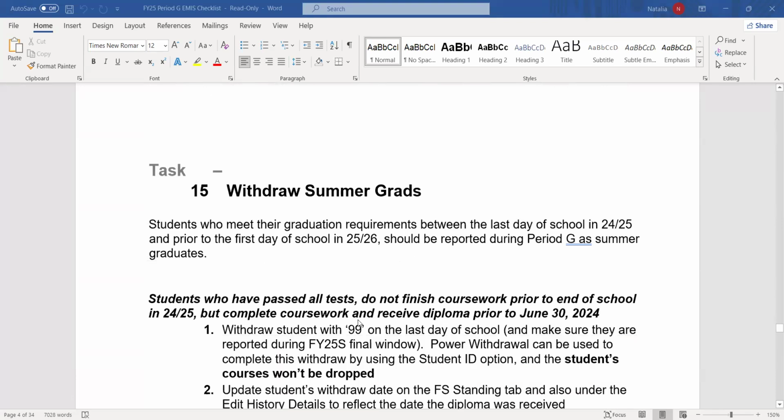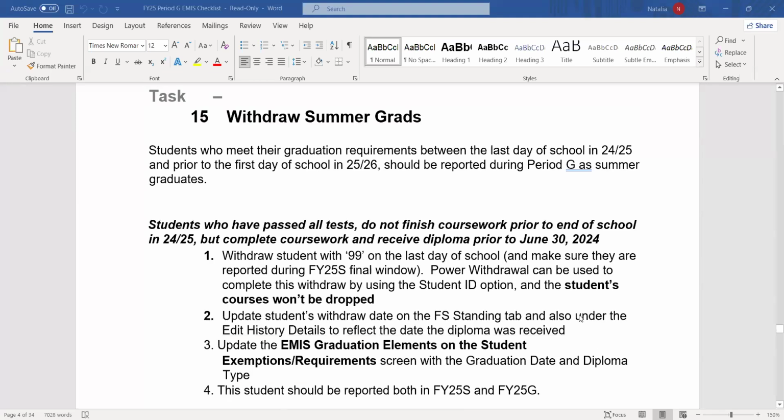Withdrawal summer grads. This is task 15. Students who have met their graduation requirements between the last day of school in FY25 and prior to the first day of school for the next year should be reported during period G as summer graduates. So students who have passed all tests but do not finish coursework prior to the end of the school year in 24-25, but complete coursework and receive a diploma prior to June 30th, 2024. This kind of gives you the steps on how to withdraw your summer grads.